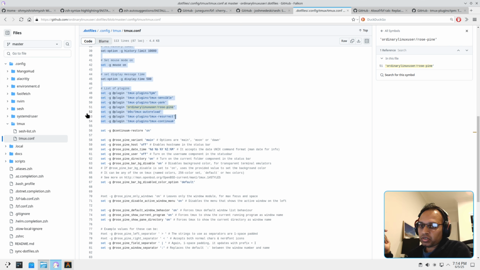Tmux Resurrect and Tmux Continuum are really nice. If you reload your server, or if you restart your PC, this will save the session at some interval and then reload it. Essentially, I think the default is 15 minutes. Every 15 minutes, Resurrect will save it, and Continuum will automate the process. So if you restart, it will automatically restore the session.